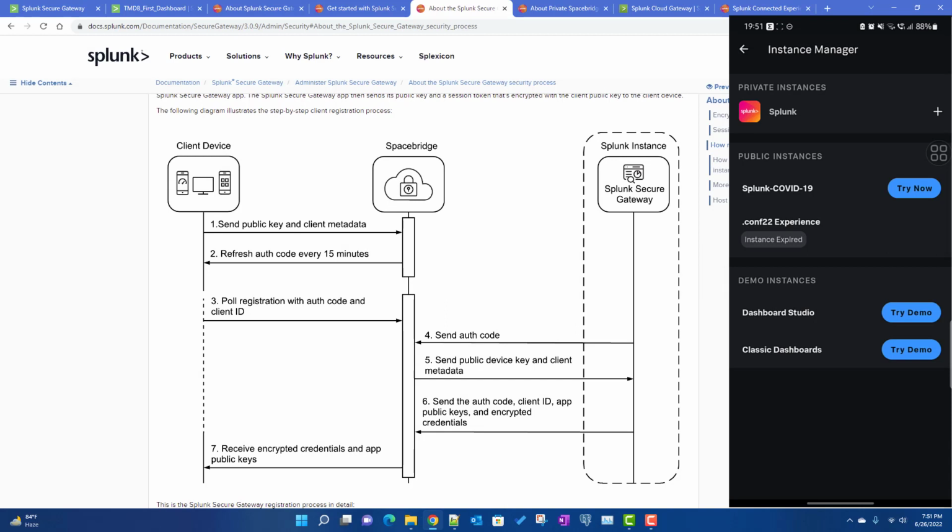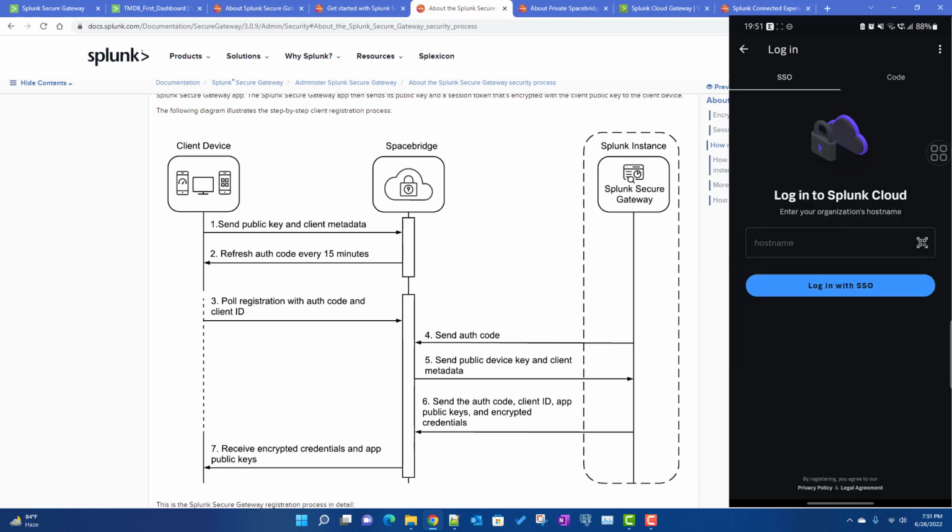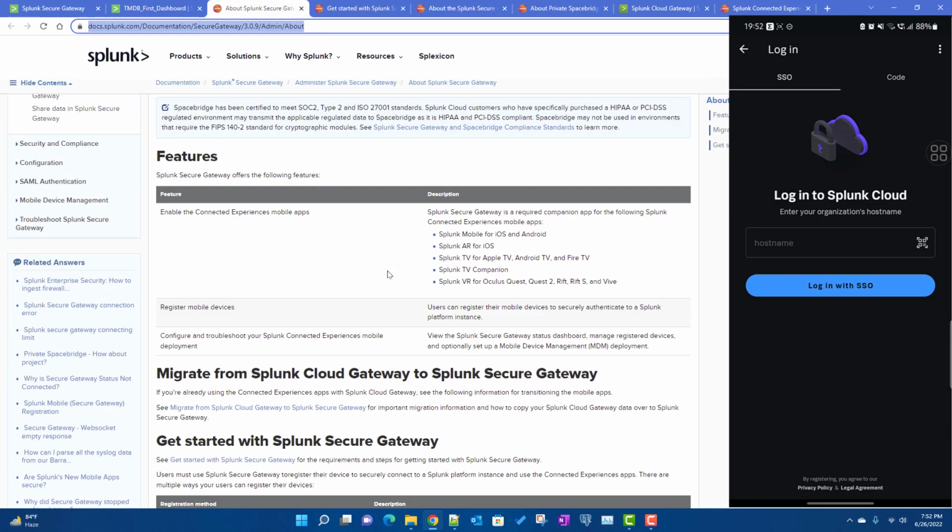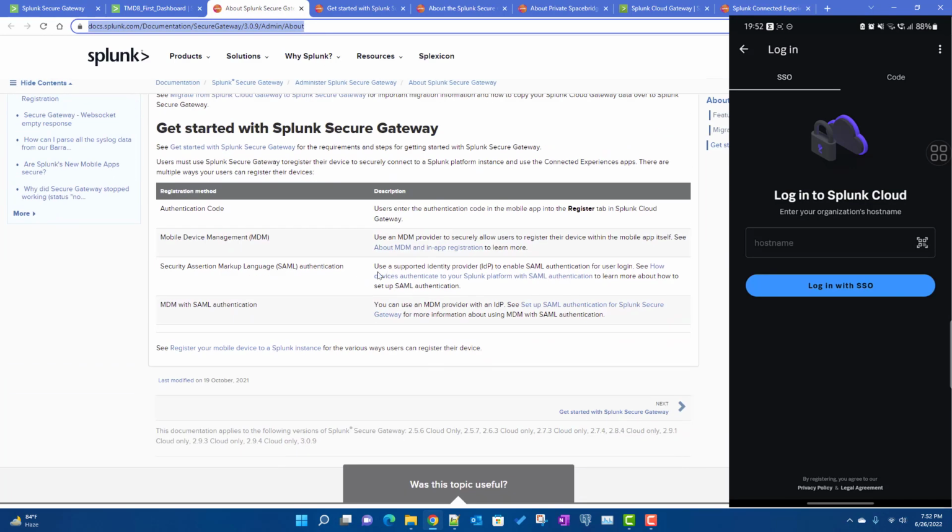Now, as I will be adding my own Splunk instances over here, I'll be clicking on private instances. There are a lot of ways you can register your app. If I go to this Secure Gateway app and go down over here, there are a lot of ways of registering your mobile devices with Splunk Secure Gateway.